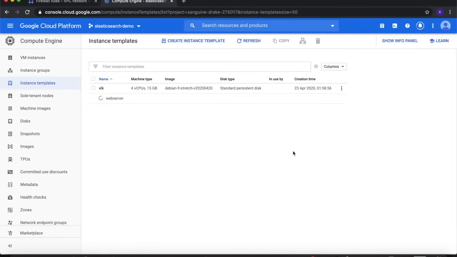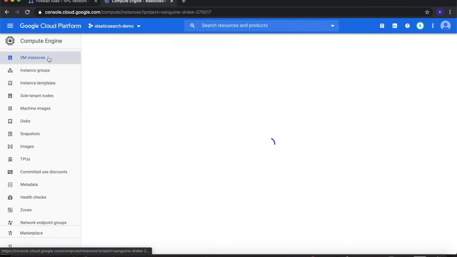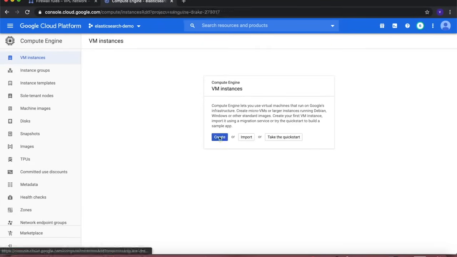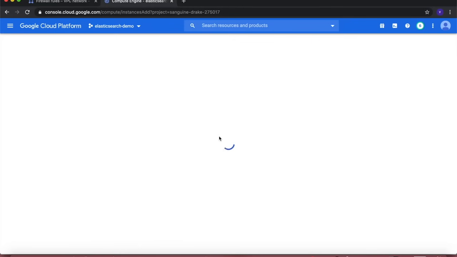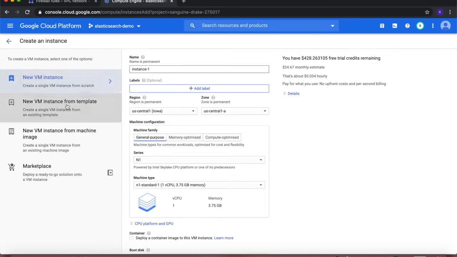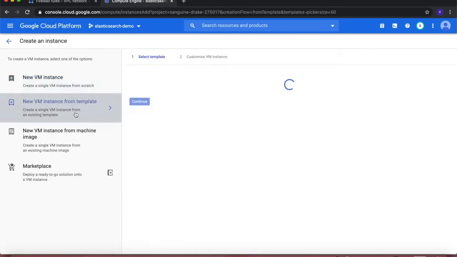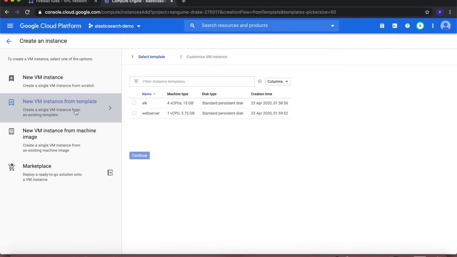Now I've set up two instance templates. So now it's time to start creating the virtual machines. So click on VM instances, then click on create. Now from the left menu, choose new VM instance from template. Now we'll create the ELK servers first. So choose ELK and then click on continue.